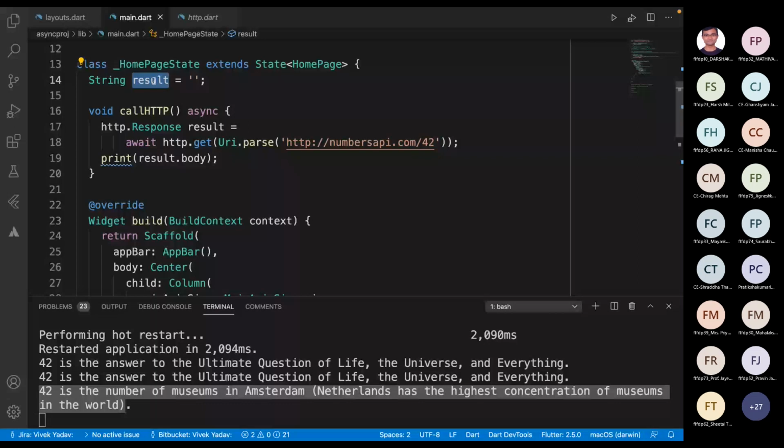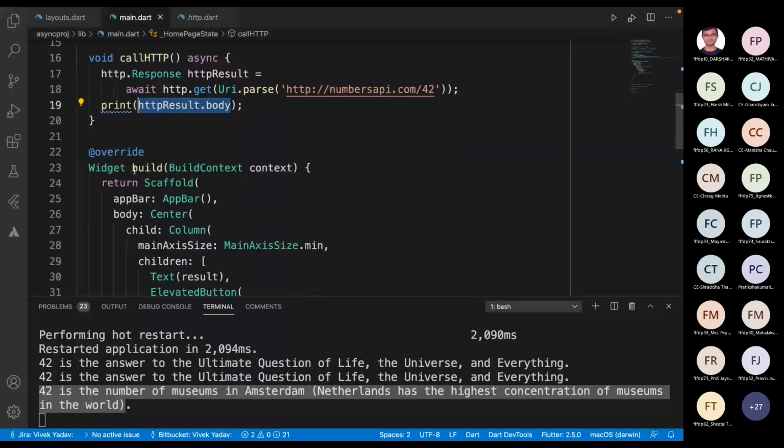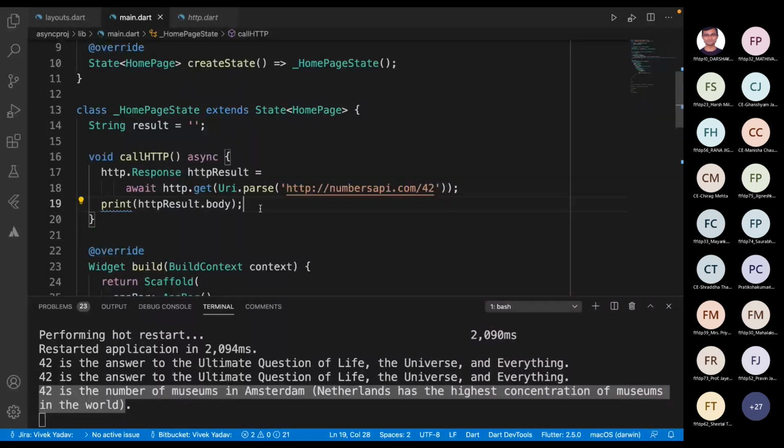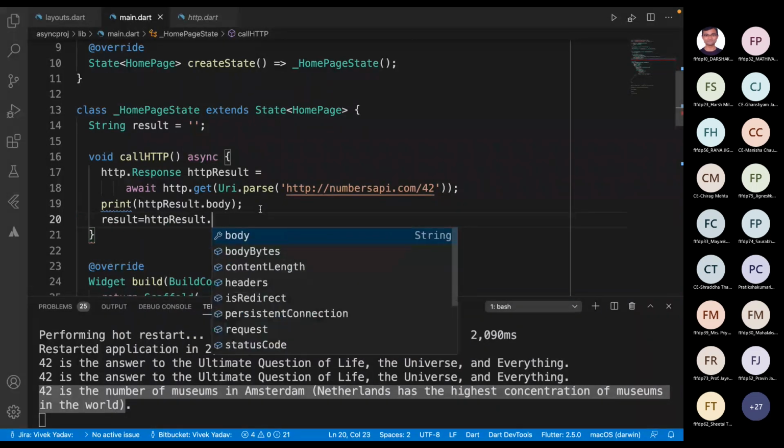You have to update this. Let me rename it from result to httpResult. I guess this is better. Now you are getting your result in httpResult.body. Now tell me how you will show that result over here in this text. Sir, result equal to httpResult.body. Yes, that was the right answer. After that, what do we have to do?